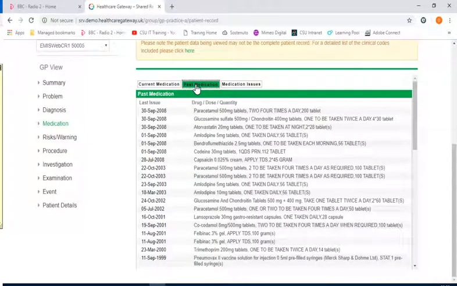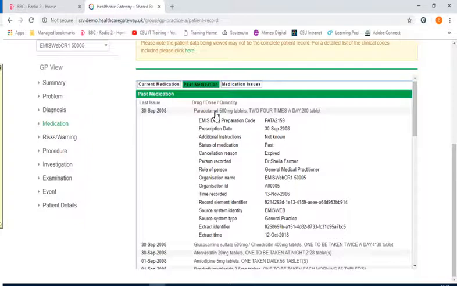On screen now you can see a list of the patient's past medication, so I'm just going to select the one that was most recently issued, which is the paracetamol on the 30th of September. When the prescription opens, you can see it gives us the drug code, the date of the prescription, any additional instructions, and the name of the person who actually recorded the prescription as well. Okay, I'm just going to click onto Risks and Warnings.